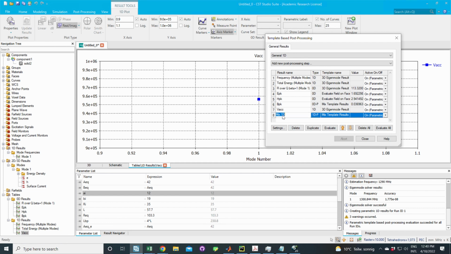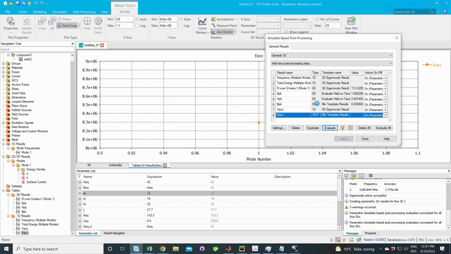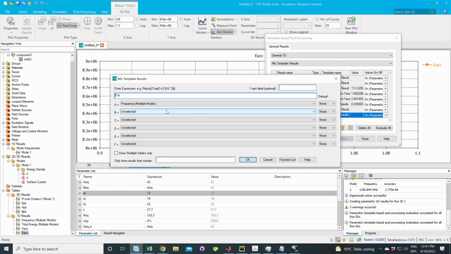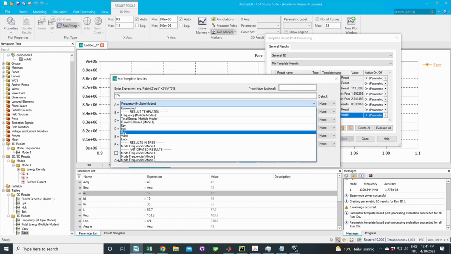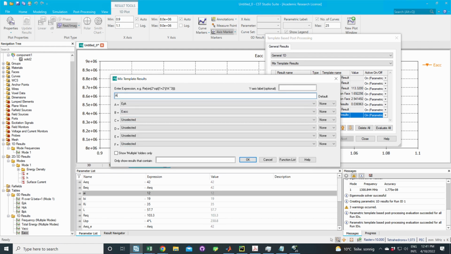So I'll change this to Eacc, and then we evaluate all runs, and then we have a value. But these values on their own do not make sense. The ratios of this value are actually what we're interested in. So we want to mix Epic and Eacc, then Bpic and Eacc. So still general 1D result, we go over to mix template results, and then we need Epic and E acceleration, so it's going to be A divided by B.